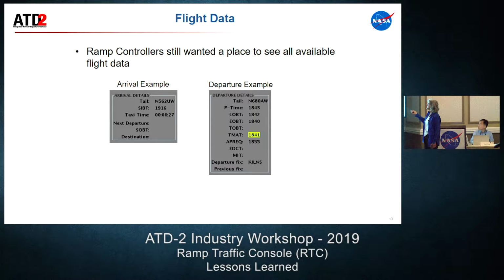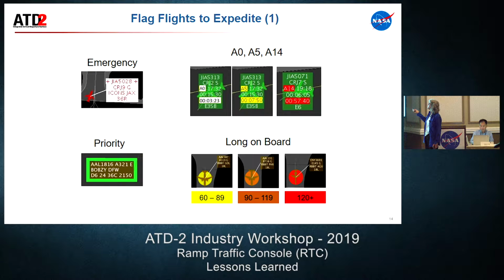The controllers also needed another place to go look and see additional flight data if they needed more detail beyond what we could show on the tags that I showed you originally. The controllers needed flags for knowing when to expedite flights. So we have a category of emergency flights, priority flights, the arrival flights A0, A5, A14, and long on boards that Debbie discussed, of the various time ranges. These are flights that controllers needed to expedite, and so these are the alerts that we had.